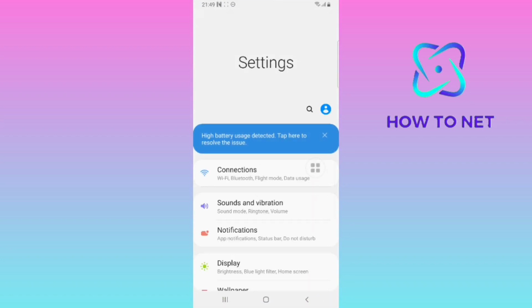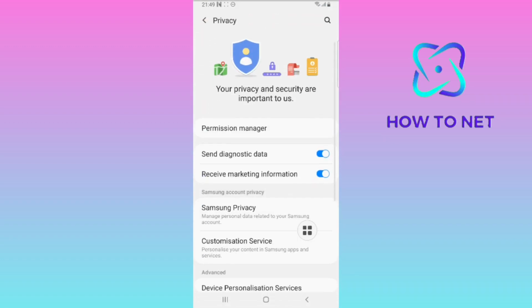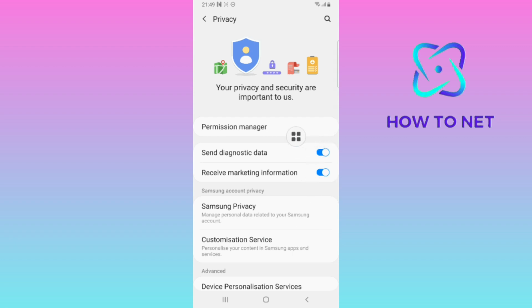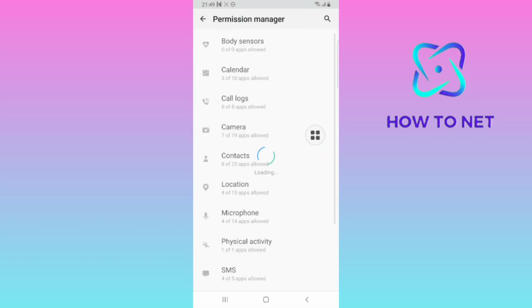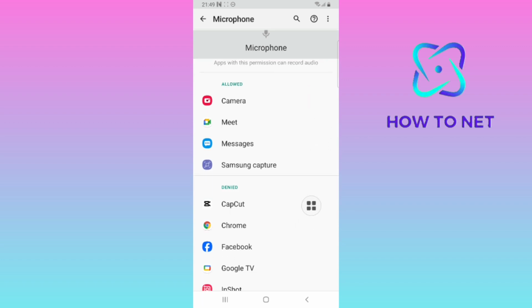On the settings page, scroll down onto the option of privacy. Then tap on this first option of permission manager. On this page, head into the microphone option right here. Make sure to allow your microphone on all apps across your device. This is the section of allowed, and this is the section of apps that don't allow microphone.